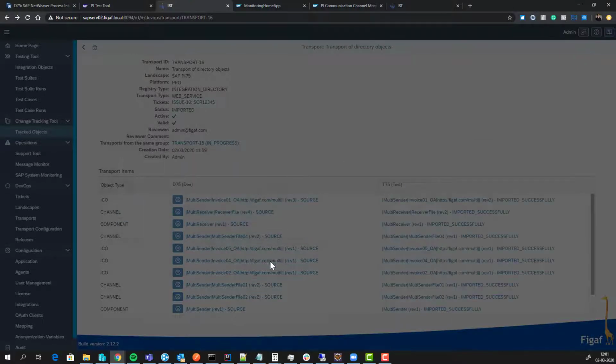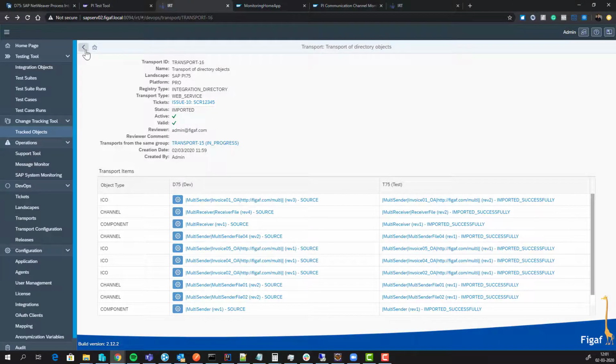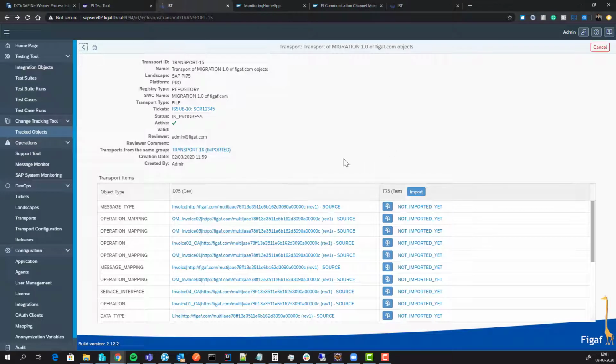And now everything is imported, everybody is happy, we can go back and set the ticket to resolved, and download a document that shows us what we have done, who has made it, and which changes were made.